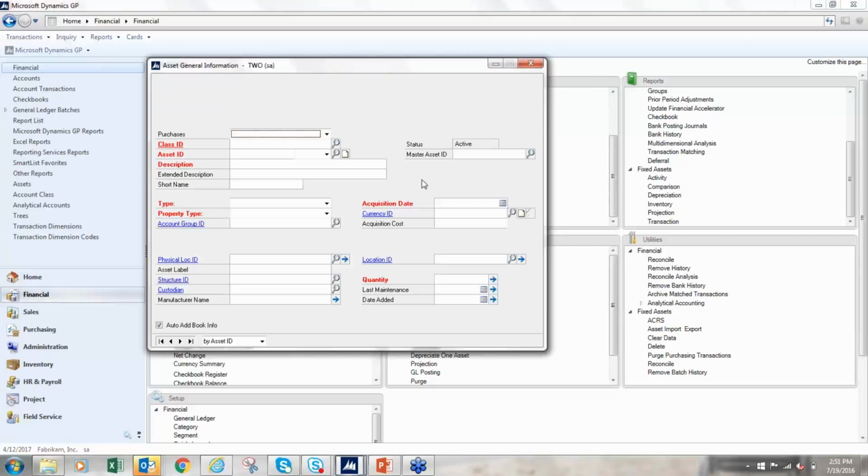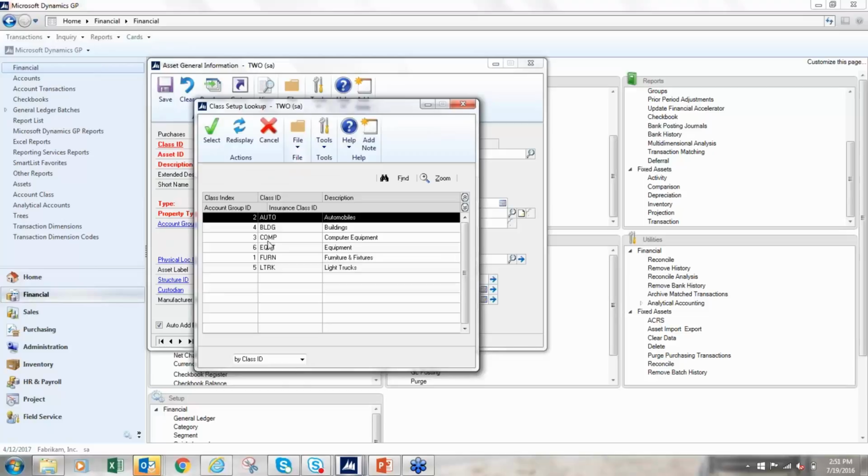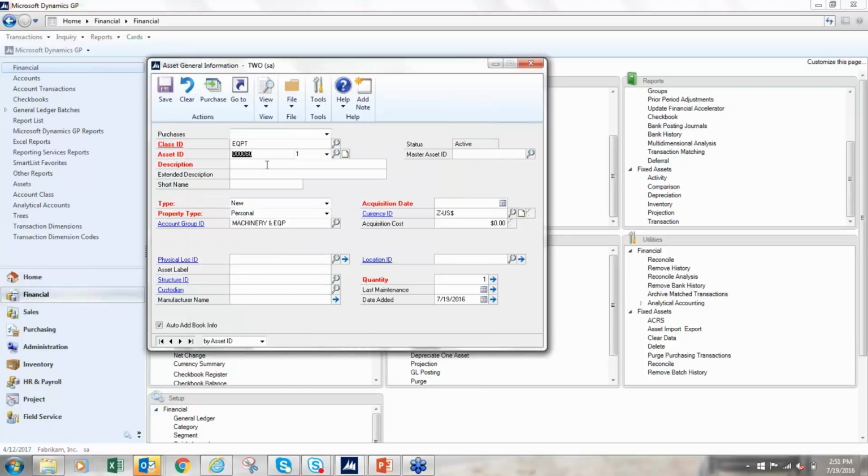The only difference is that instead of using this purchases button or field up here, you would just enter the asset manually. So I would just come down. Again, my asset ID is going to populate, and I would have to type in all of the information off of the invoice. I would have to look up the vendor invoice date and the amount of the asset. So you can definitely just set it up manually.